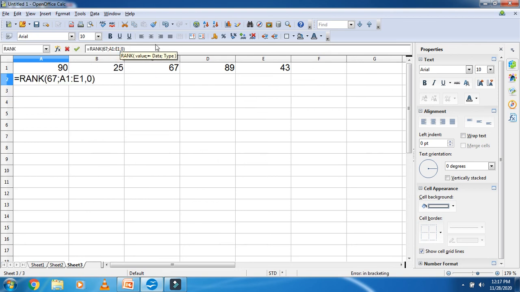If in place of comma, I have to use semicolon. Okay, enter. So that is third. Why? Because 67 is the third rank. Suppose if I am writing the number 43 here, then which rank is achieved? Let's see, fourth rank, because 25 is the fifth rank. Suppose here I am writing 90, then which rank did that student achieve? First rank. Okay, students, understood?